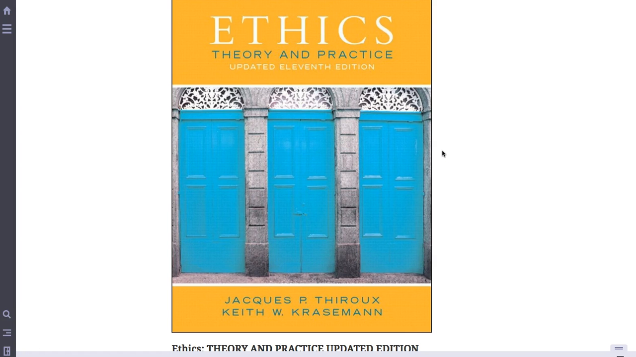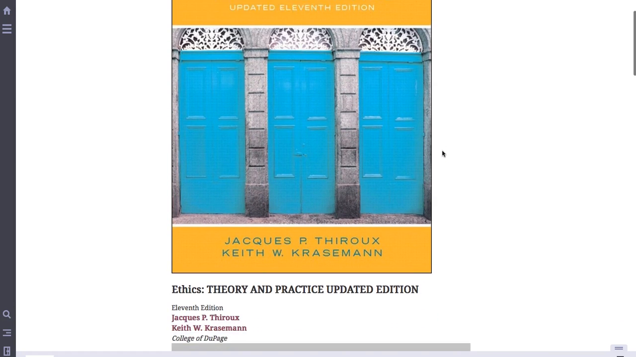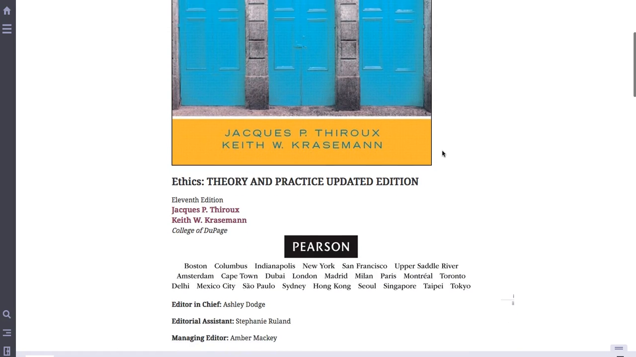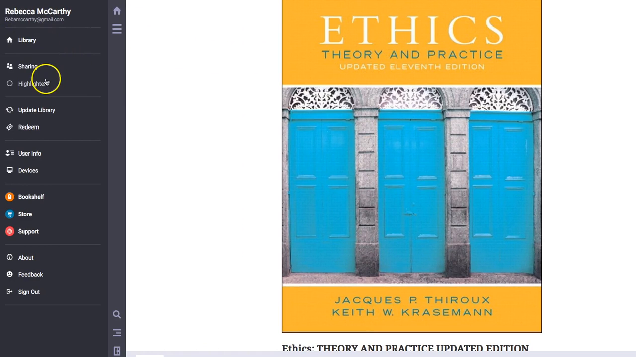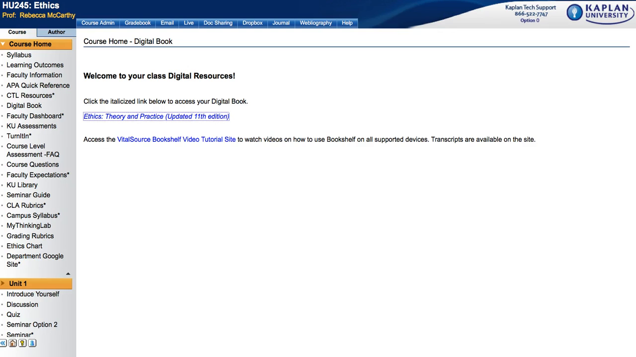Here we are with the bookshelf. This is basically what our digital book looks like, and it's very nice because you can do some things with the digital book such as search for something, highlight things, make notes, and so on. So I hope you enjoy this digital version. I do. Let's go back to the class.